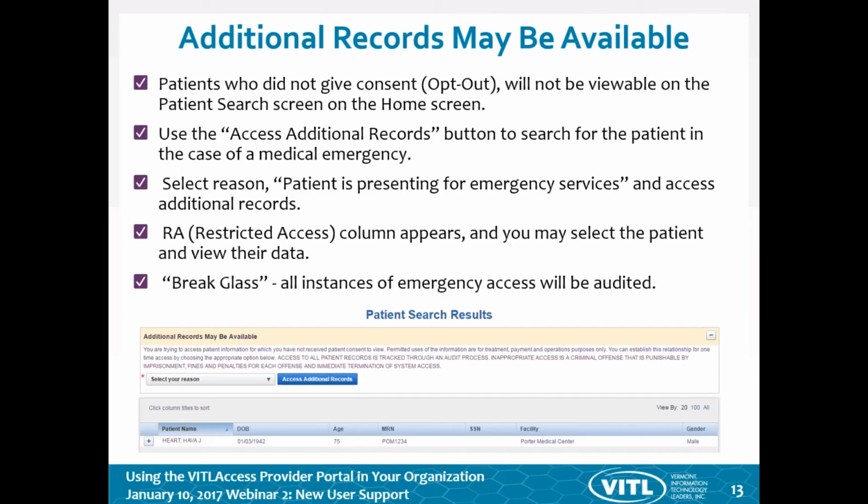Additional records may be available, but is only to be used when you need to search for a patient who has previously opted out and the patient is presenting for emergency services. In the event of a medical emergency, a provider can view protected health information on a patient in an opt-out status. You can select the reason, follow the drop-down options, and then a new column will appear, RA, meaning restricted access. Patient access via the emergency override will create a break glass event and will be audited.